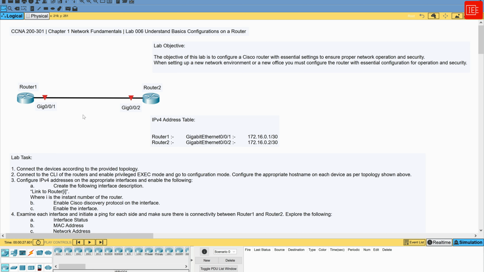We are also going to implement basic security measures such as creating local accounts and passwords. We are also going to enable SSH version 2, and we are going to configure console as well as virtual terminal lines and set up some banners. We have two different types of banners: the MOTD as well as the login banner. We are going to talk about the difference between the banner MOTD versus banner login command.